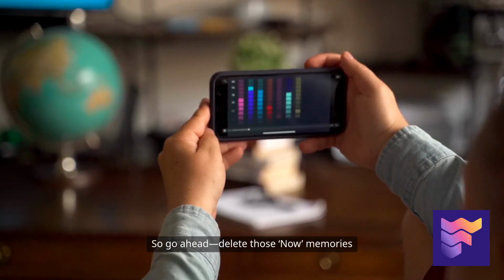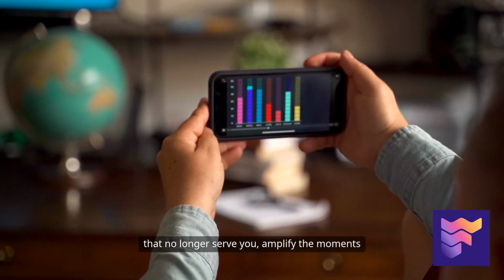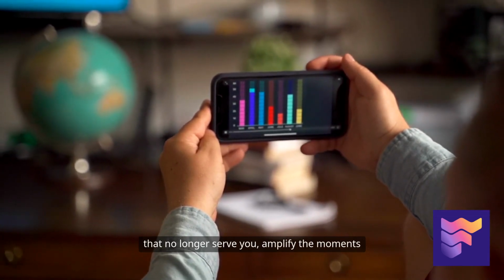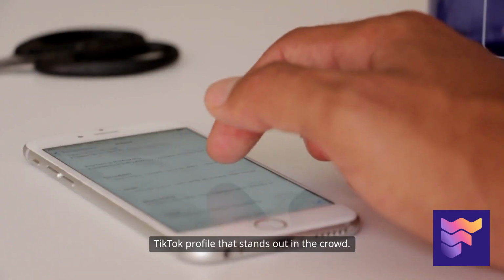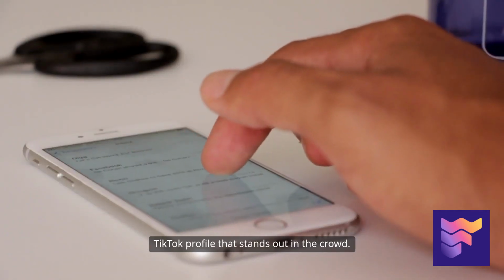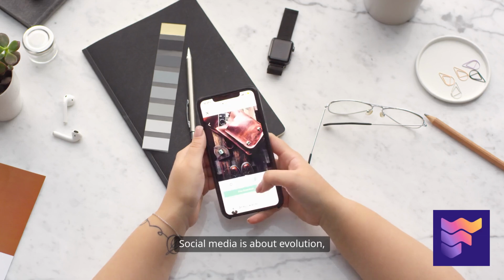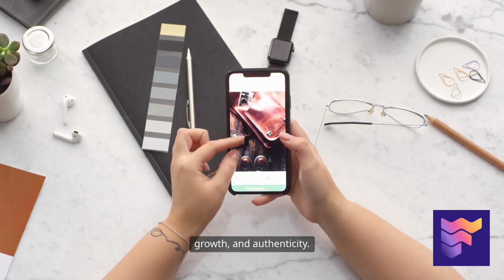So go ahead, delete those Now memories that no longer serve you, amplify the moments that matter, and continue building a TikTok profile that stands out in the crowd. Social media is about evolution, growth, and authenticity.